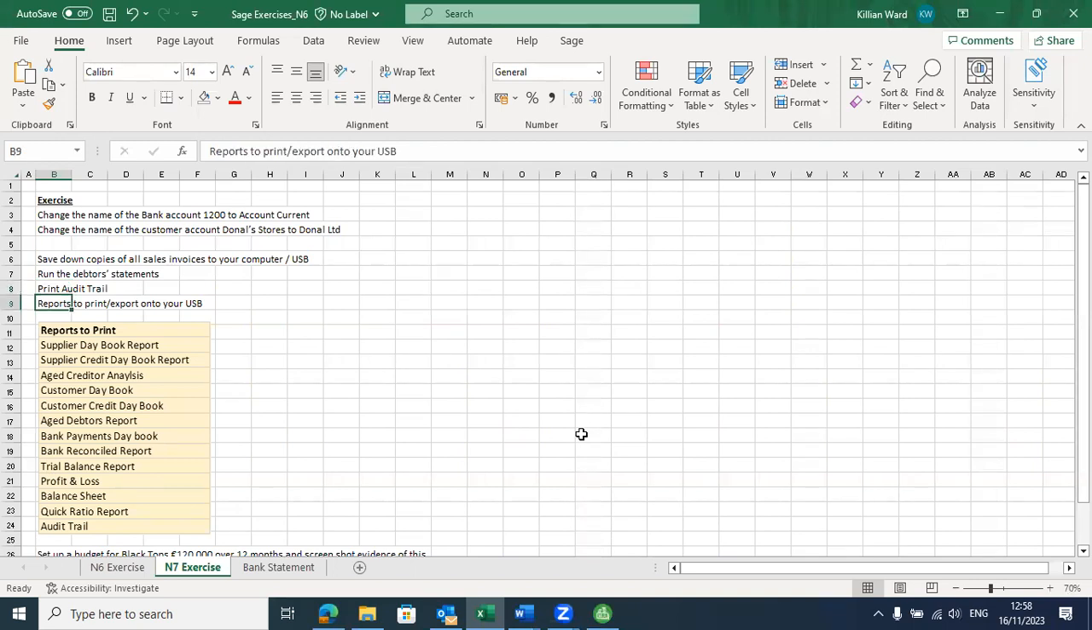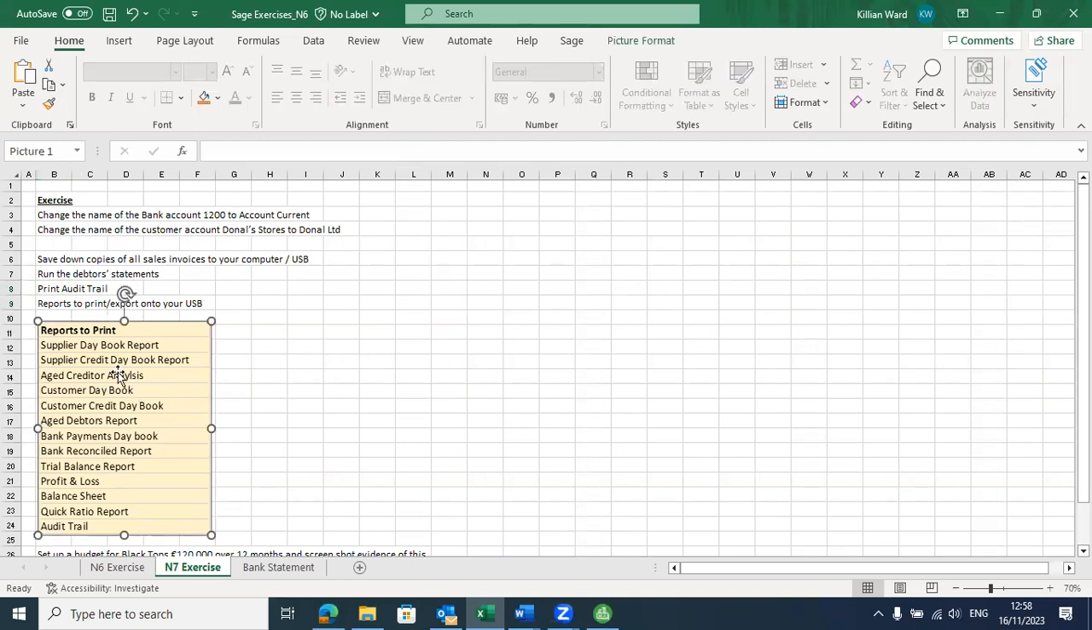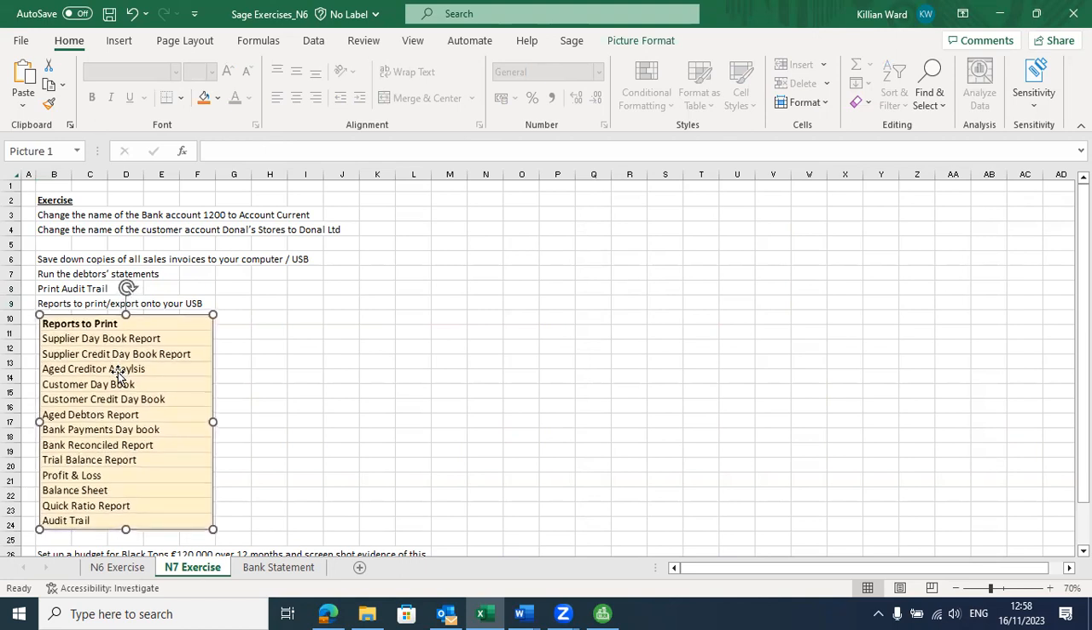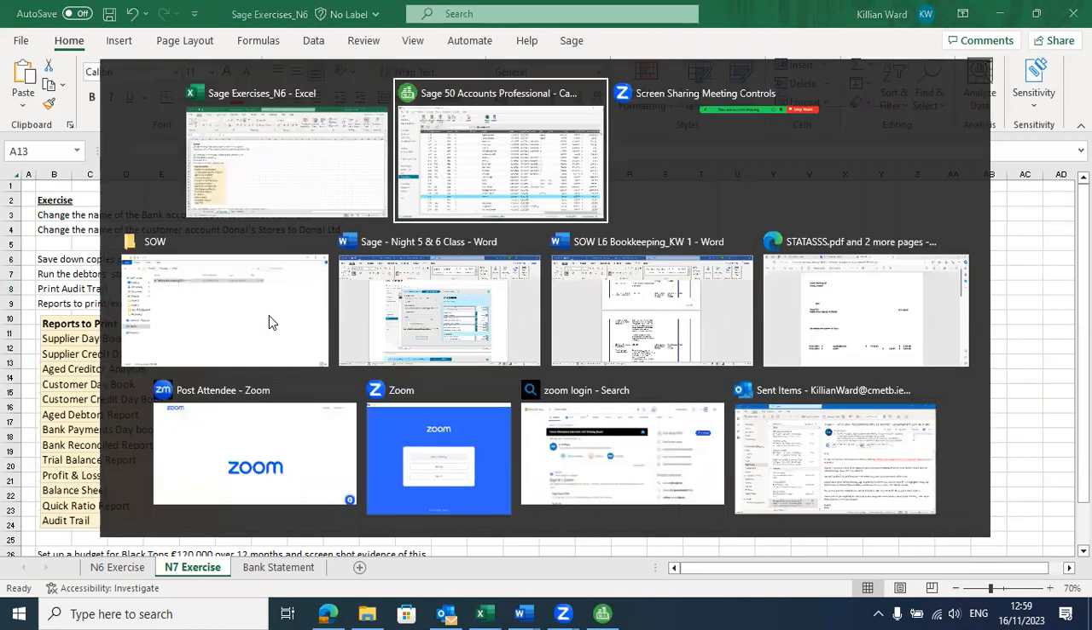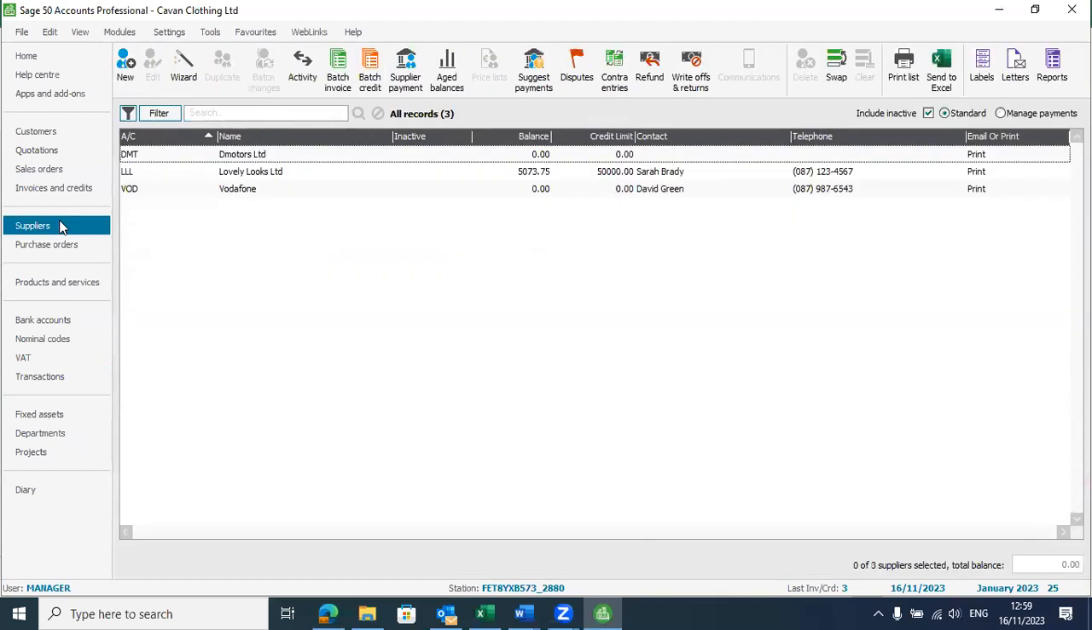And then here's just another list of reports that you'll be asked to print in your project. So it's kind of knowing where to navigate to them. You can kind of guess most of them once you figure out what they're related to. So supplier daybook report and supplier credit daybook report. So they're obviously going to be in the supplier section. So suppliers, and then over to your reports button. So every window you go into has a reports button. So it will be the related reports to the window you're in.